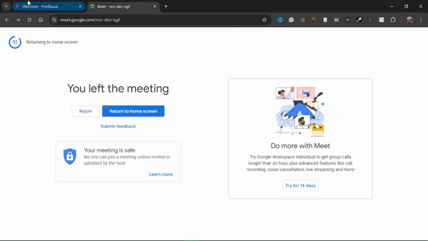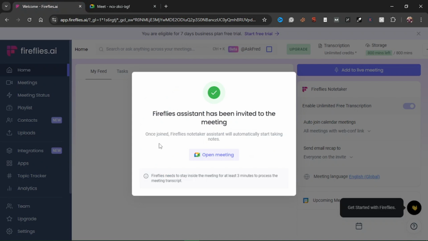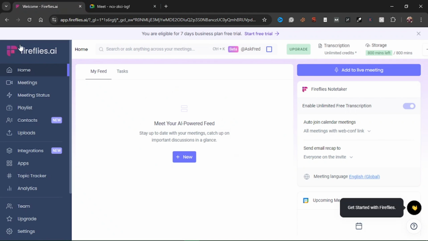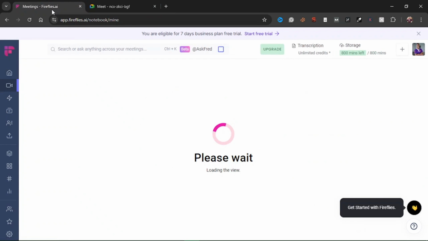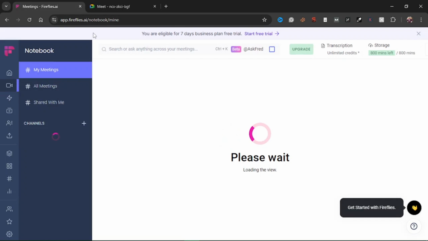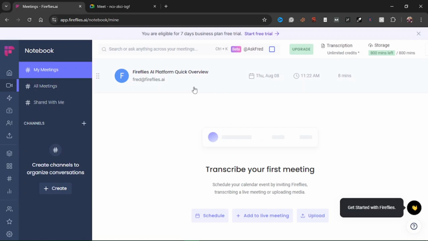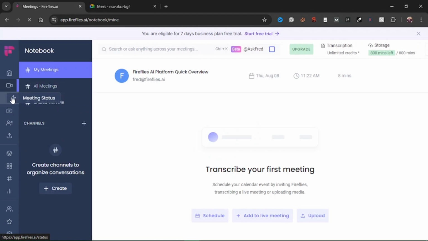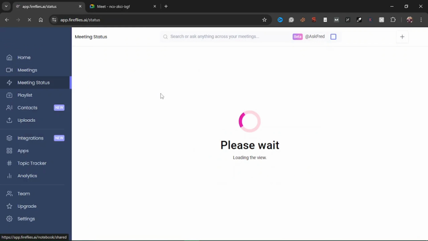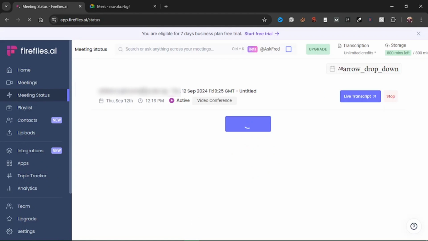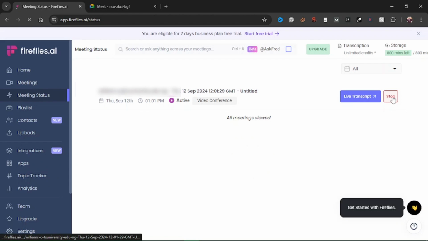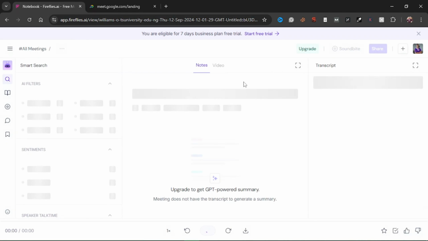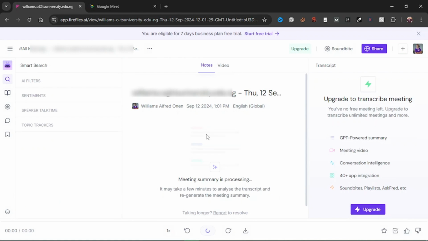The next thing we're going to do now is to come back to Fireflies and refresh the page. We can also go to meetings, and it's going to show us a list of meetings that it has captured. Let's refresh the page and see what this has done so far. I'm going to click on meeting status. By default, after the meeting, you have to end it before viewing the live transcript. So I'm just going to stop the video, and stopping it will automatically generate the summary.